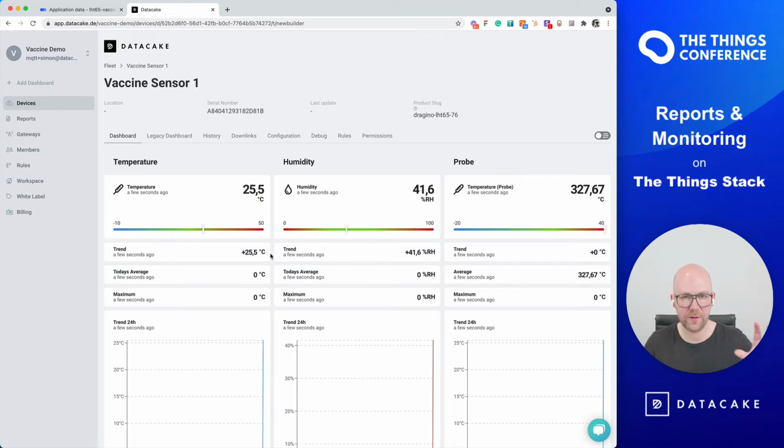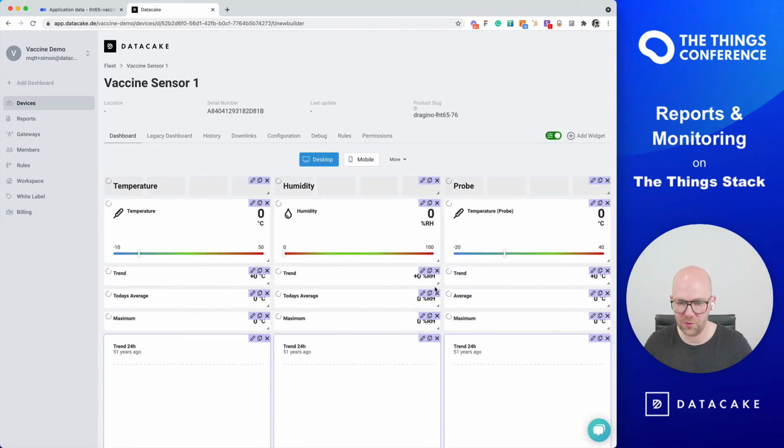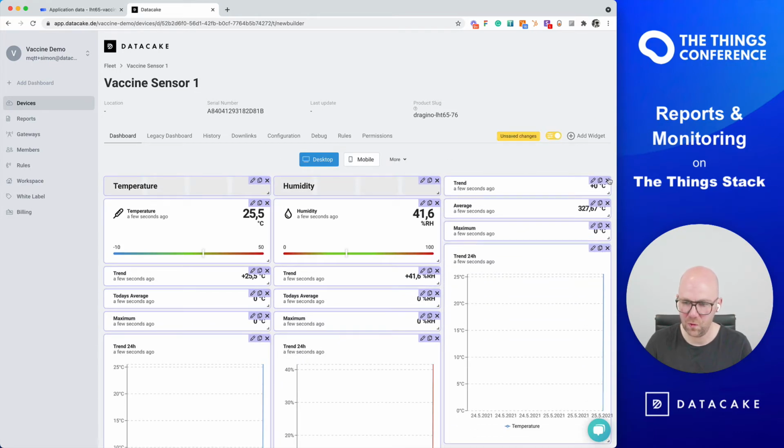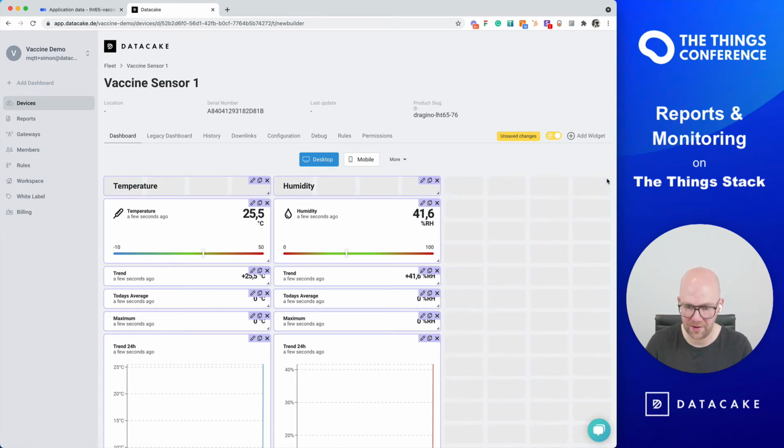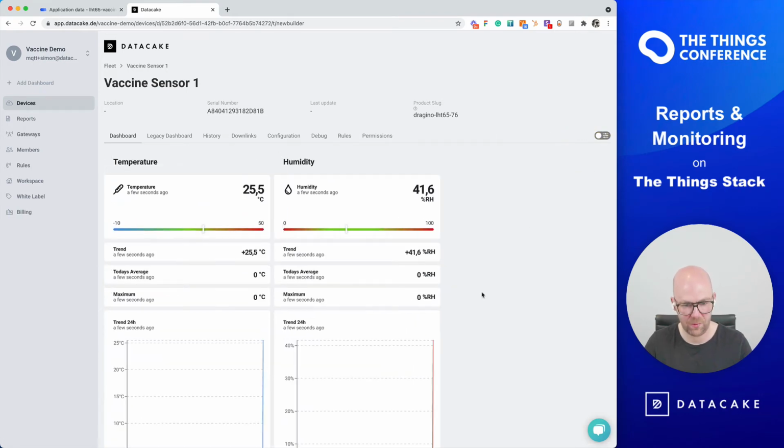Because we are using this device in a use case where we are not using the probe here, we can also edit the dashboard and remove all the things that we don't want to have. And back to that one. So we've taken out all the information that we don't want our users to see.